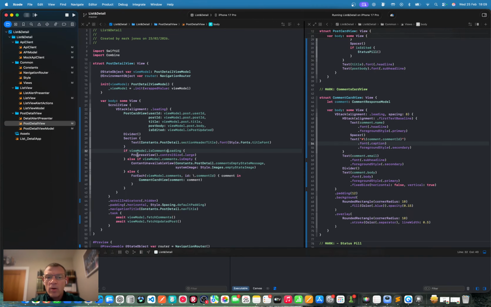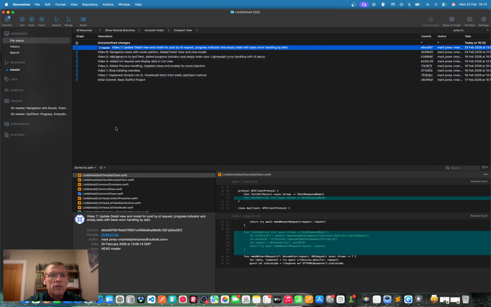Here we go. Progress view. So it's on the left-hand side of this VStack because it's leading. We really should center this, push it down like we did in the list view. But let's worry about that later. Let's push what we have and we can come back to any work we want.